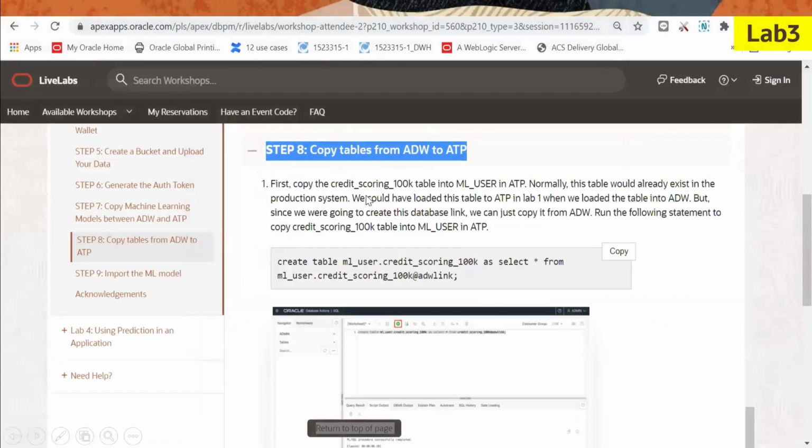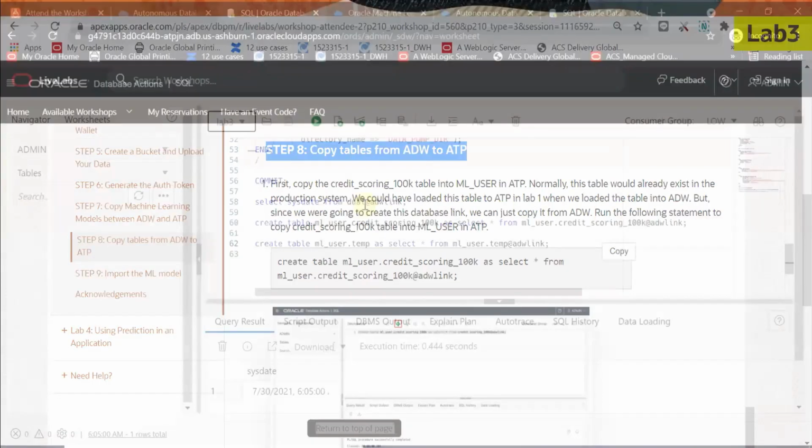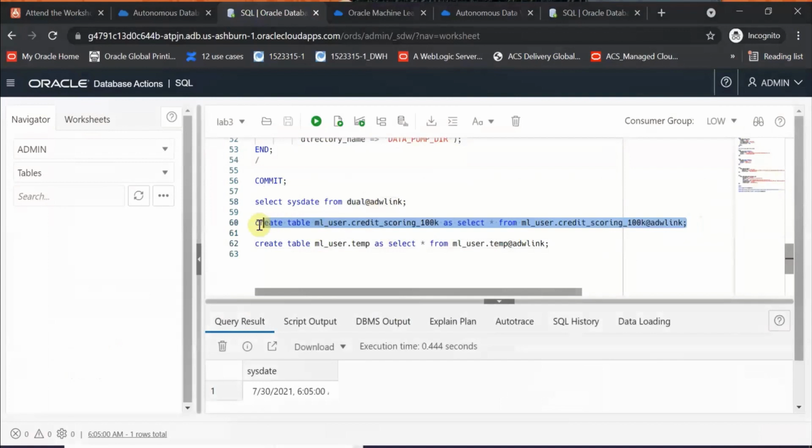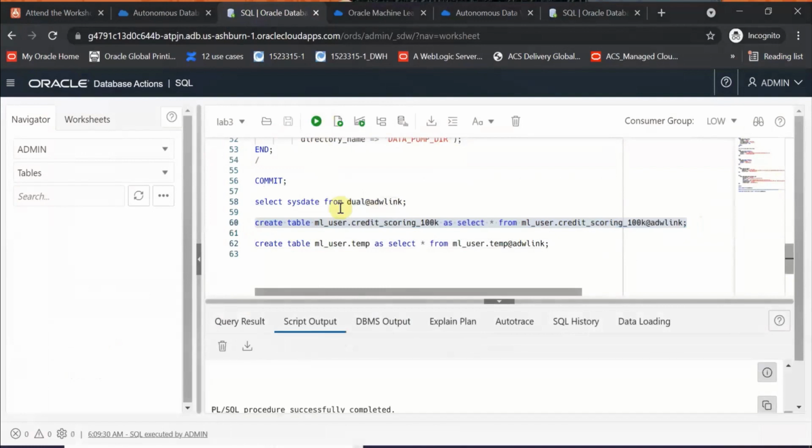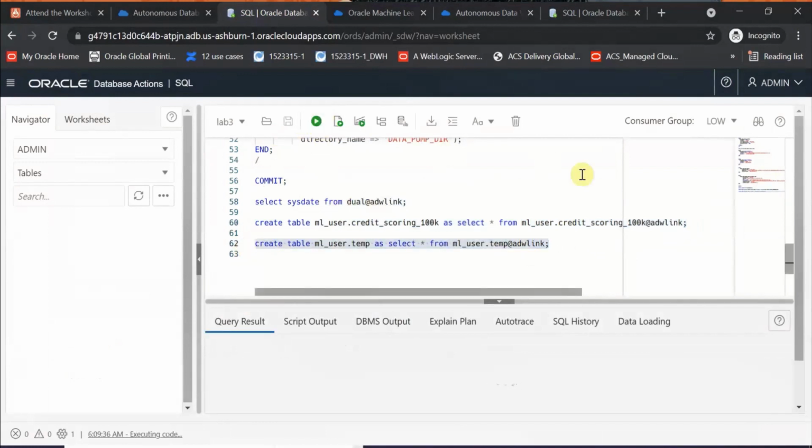The next step, after we have already built the DB link between ADW and ATP, is for us to copy over the tables from ADW to ATP. So we will copy the table credit_scoring_100K and the table temp to ATP. So I run these two commands. The two tables are already copied over from ADW to ATP here.